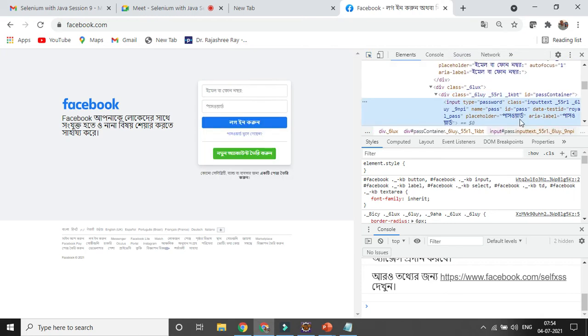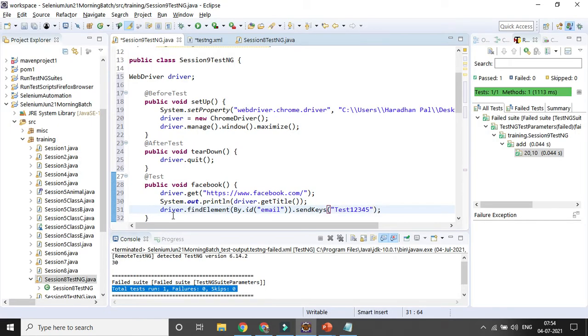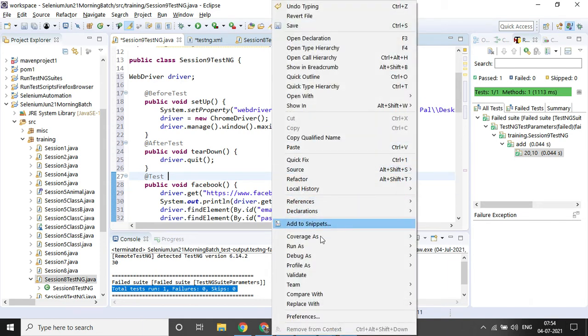So here ID is pass. So with the help of ID I can also identify it. So ID is pass. Okay, so that part I want to enter, right? Now let's try to run it. Let's see what is happening here.